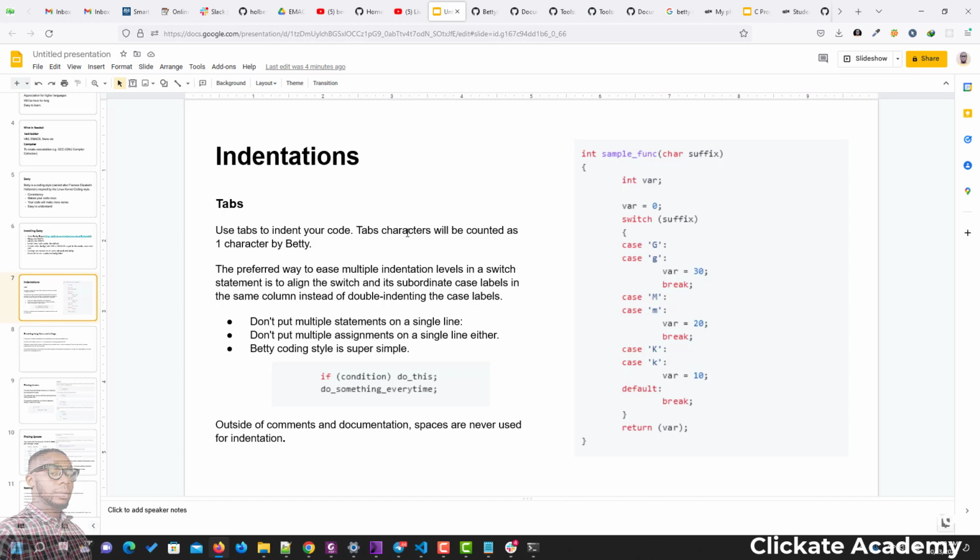Tab characters will be counted as one character by Betty. So you have to understand that the preferred way to use multiple indentation levels in a switch statement, for example, is to align the switch with the case on one line. Also, as it says, don't put multiple statements on a single line, and don't put multiple assignments on a single line.